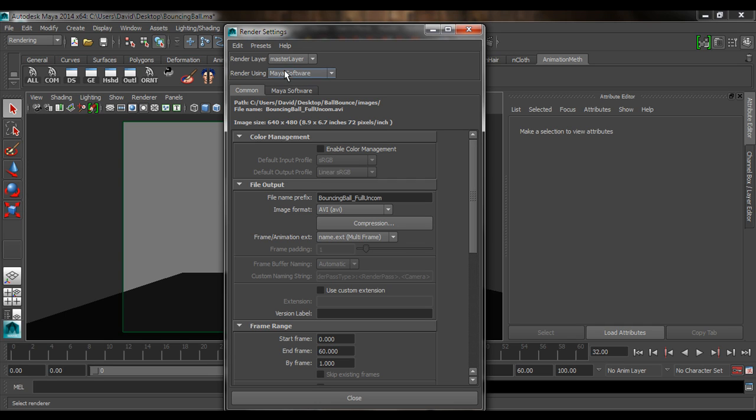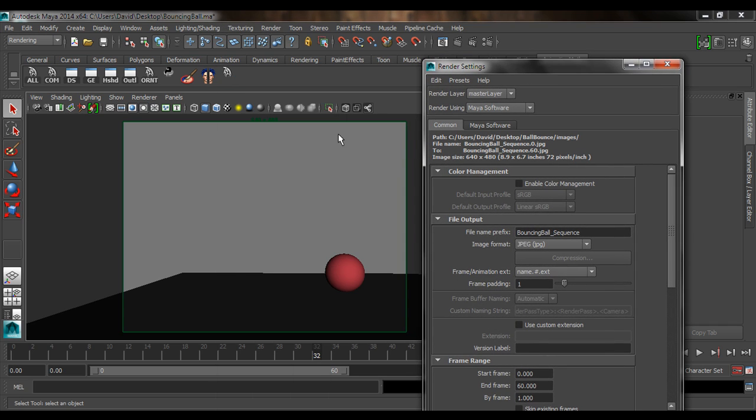So I'm going to do it again, Maya software. I'm going to call this ball bounce sequence. And it's not going to be an AVI. I can do JPEGs if I want. So you see JPEG here. For this example, I'm going to do a JPEG. But remember, if you save it as a JPEG, since we don't have anything in the background here, it's going to be white. So I believe it's going to be white.